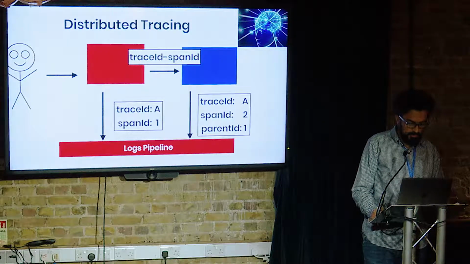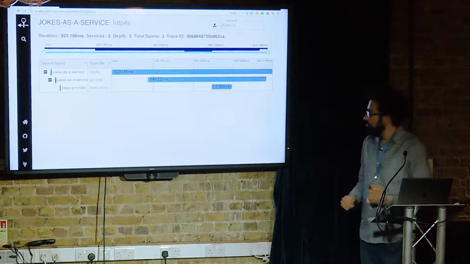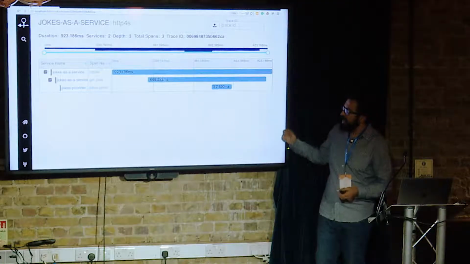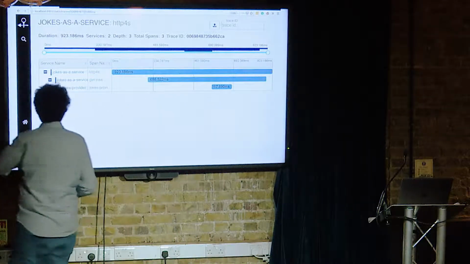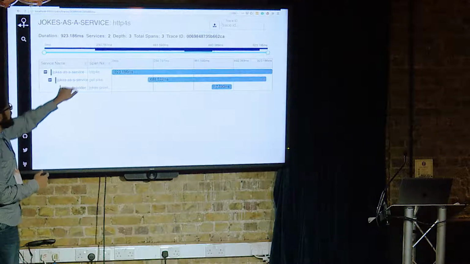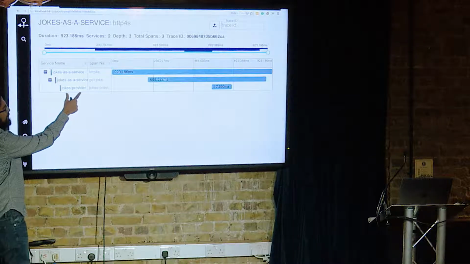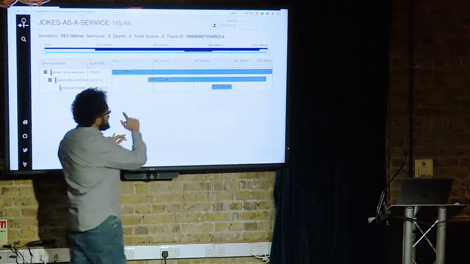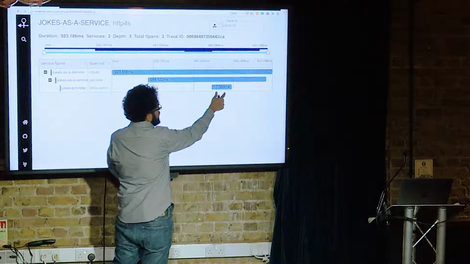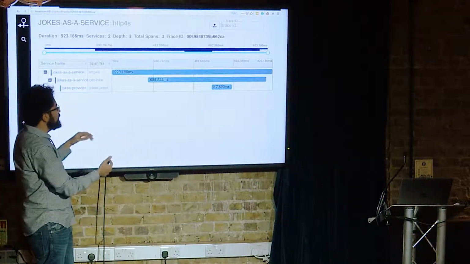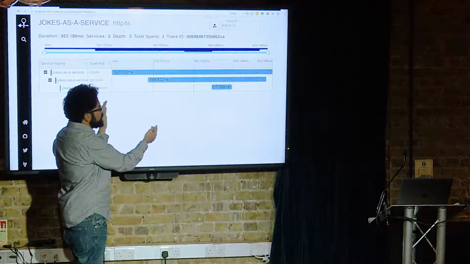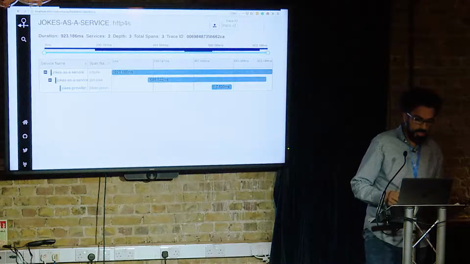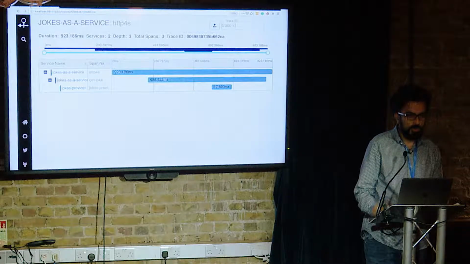This allows me to view my operation in this form. So I can see this is one microservice that I'm going to demo called Jokes as a Service. They are using another microservice called Jokes Provider that actually generates random jokes. And I can see which one spawned which operations. I can see the relation between them. And I also get a sort of profiling for free. So this is distributed tracing, the concept.